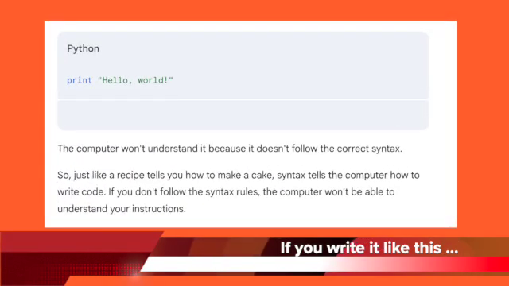If you write it like this, the computer won't understand it because it doesn't follow the correct syntax. So, just like a recipe tells you how to make a cake, syntax tells the computer how to write code. If you don't follow the syntax rules, the computer won't be able to understand your instructions.